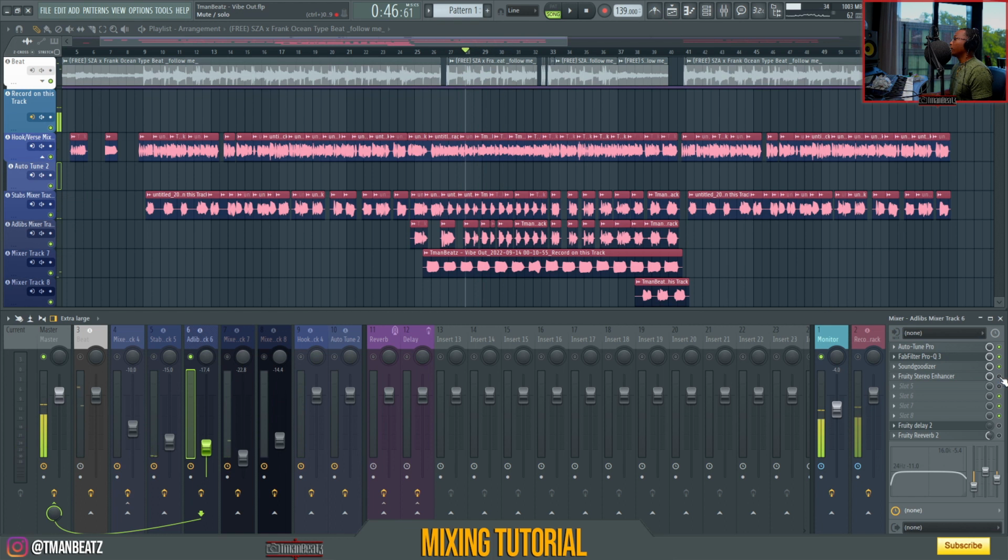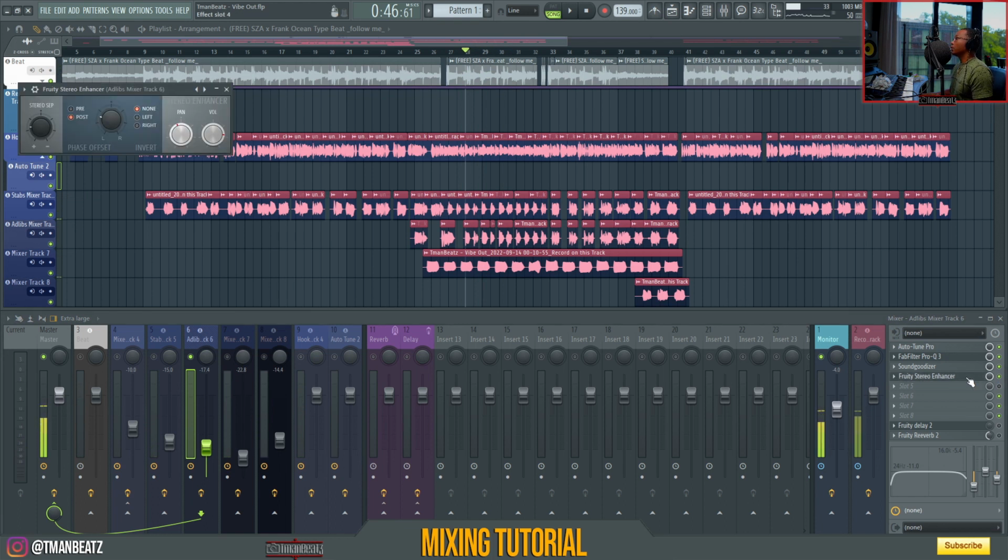And then the Fruity Stereo Enhancer, I put on 4 strings to separate it a little bit.